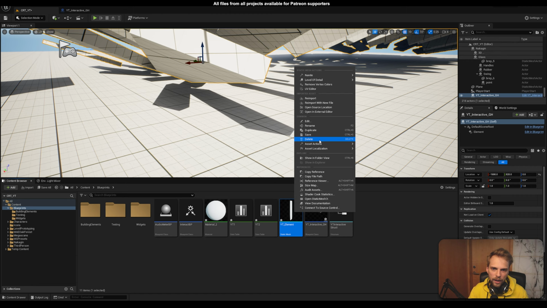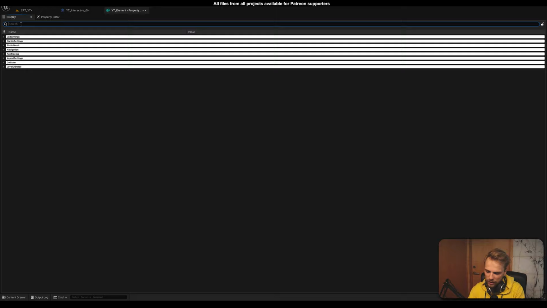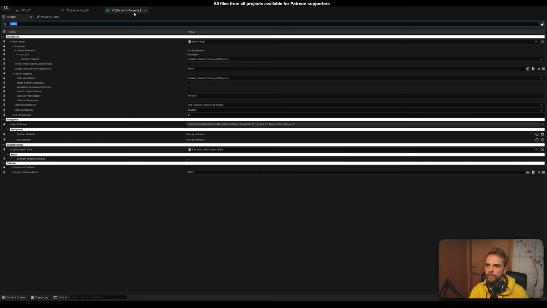Bulk edit via property matrix. You could just double click on it as well, but I'm just used to it. And you type in collision with double L. Collision complexity, instead of project default, use complex collision as simple. File, save all, close. There we go.